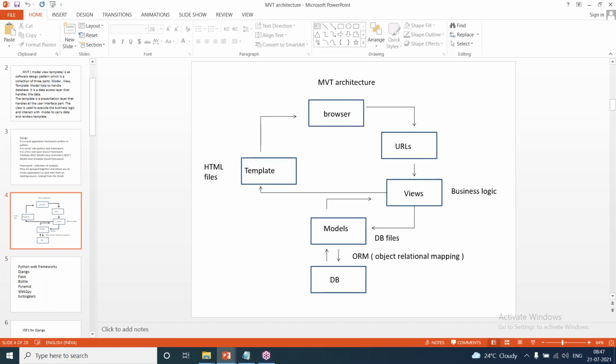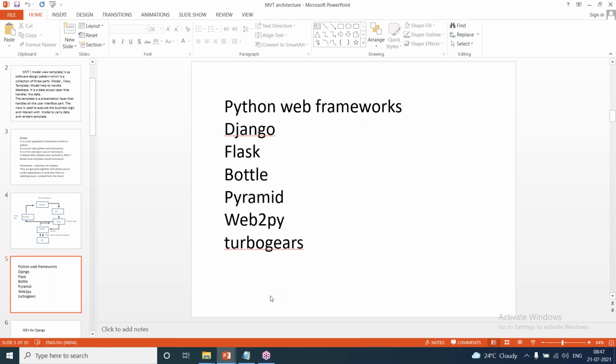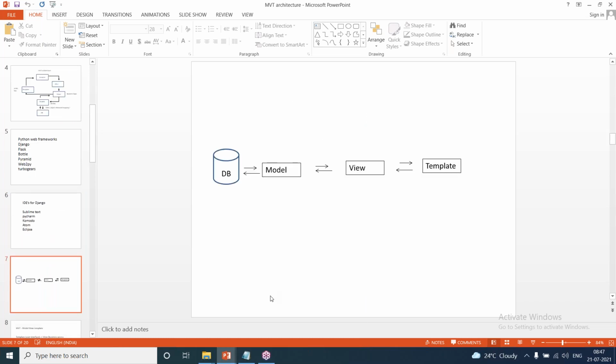Here MVT architecture means this is the actual diagram. MVT design pattern or MVT architecture, this is the actual diagram. But in beginning demo classes we cannot discuss this in depth, so as of now, for understanding easily, I am giving it like this. When we say template, an HTML file is called a template. HTML files are templates.